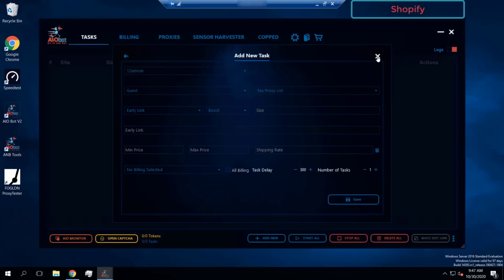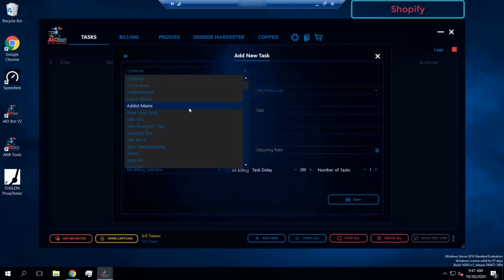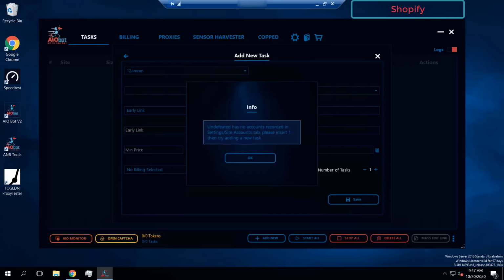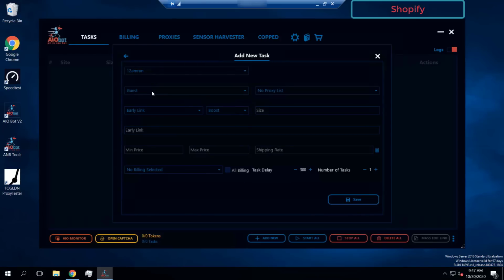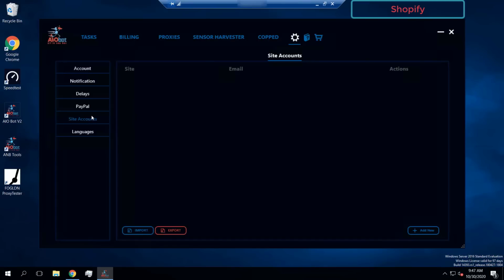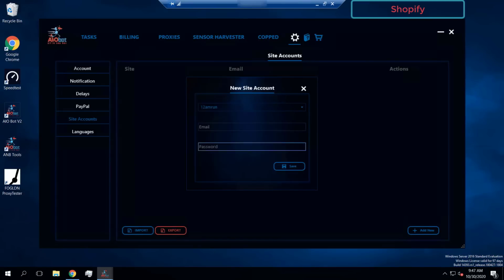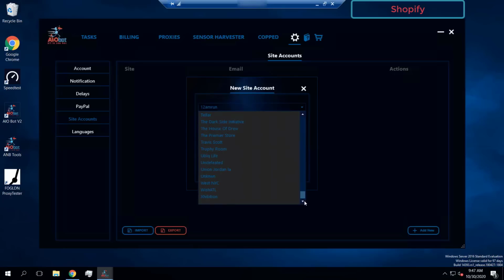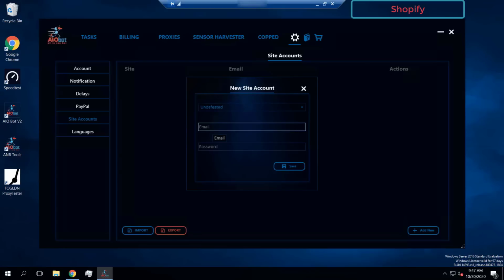Just to go over some quick remarks as well. If you're going to be setting up for a site like Undefeated, right, you're going to notice one error here. So if I go to Undefeated now, it's going to say Undefeated has no accounts recorded in the settings tab. So what that means is that for a site like Undefeated, you must have accounts, right? Usually we just select guest, but for Undefeated, you're not going to be allowed to do that unless you go to settings, go to your site account, click on add new, and select Undefeated. And then you're going to want to add an email and password.